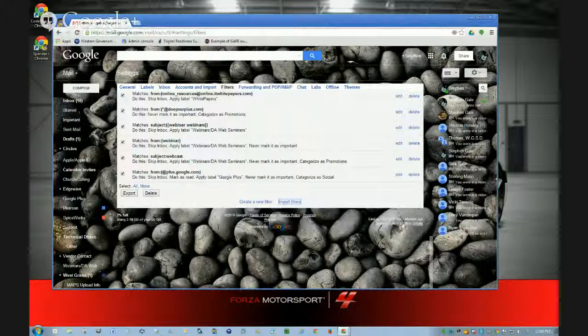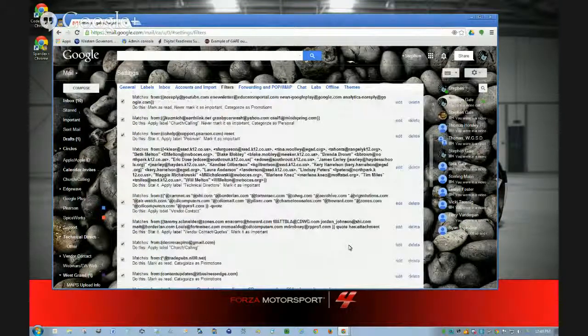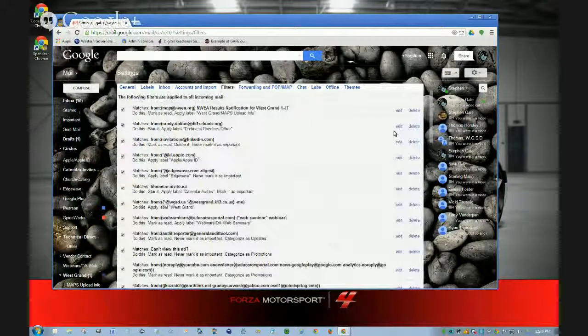I hope you find this useful. Again, filters are extremely powerful. They help you to keep your inbox clean and can do a lot of sorting for you that you would otherwise have to do manually.